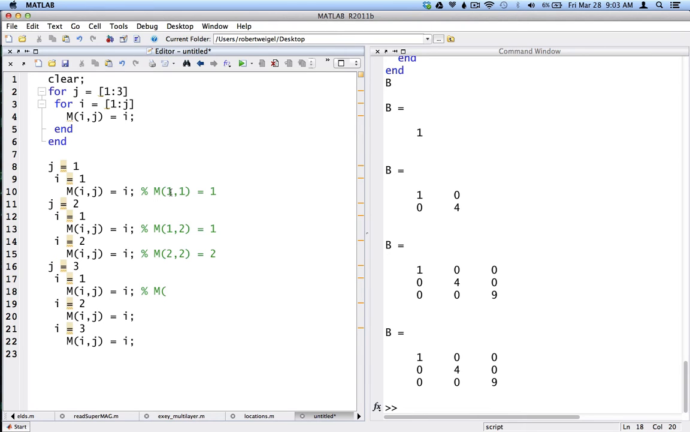And here we have m of row 1, column 3 is equal to i, which is 1. And m of row 2, column 3 is equal to 2. And m of 3, comma j, which is 3, is equal to i, which is 3. So what this is doing is saying row 1, column 1, put a 1. Row 1, column 2, put a 1. And then row 2, column 2, put a 2.